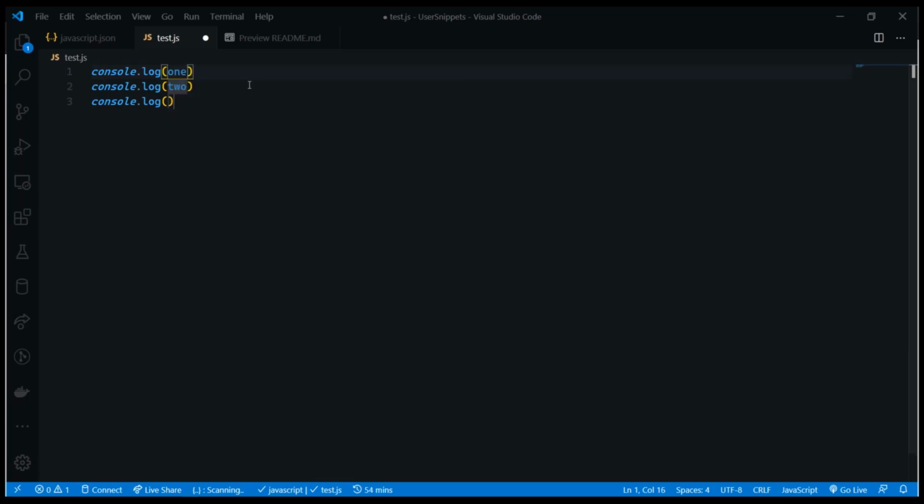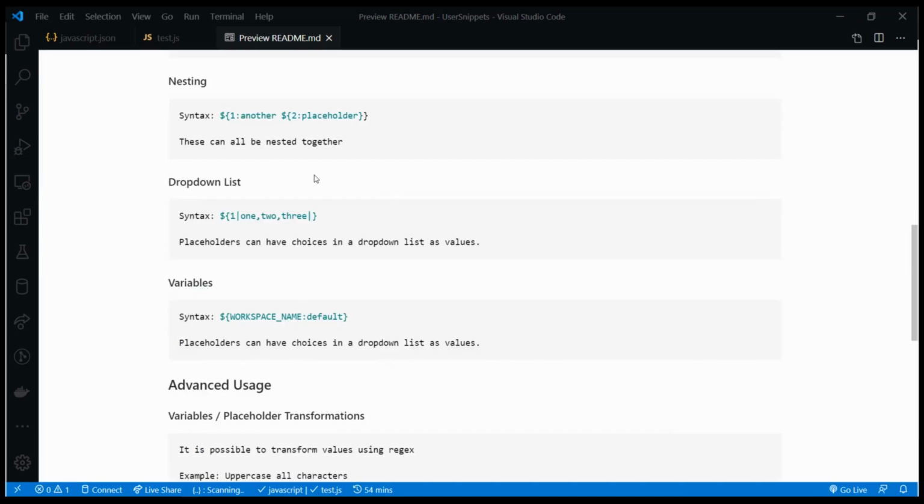And I press tab again. It gives me the second options that I created. So I'll go 4 for this one, and I press tab again and finish it. So that's one useful thing about user snippets. So it's really good to keep that one in mind.